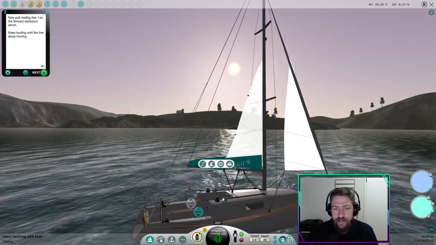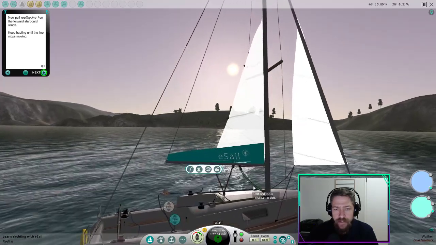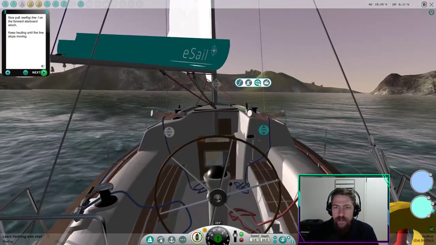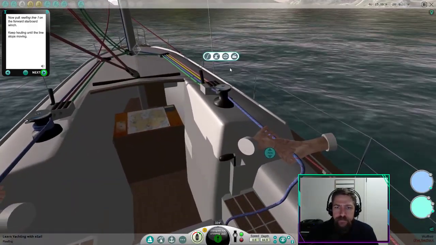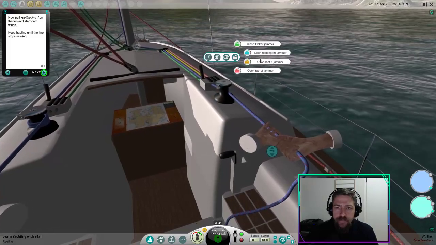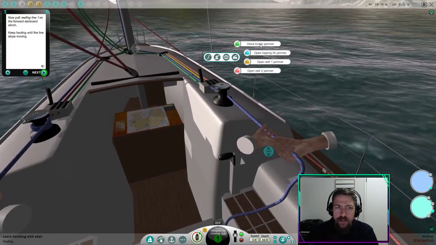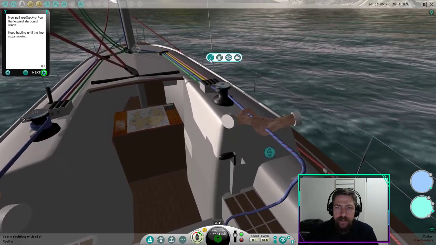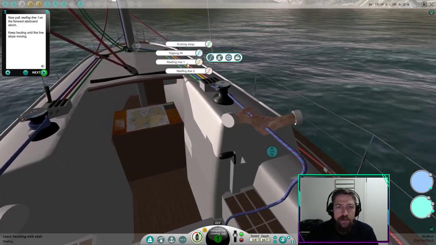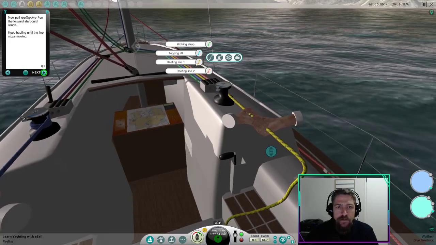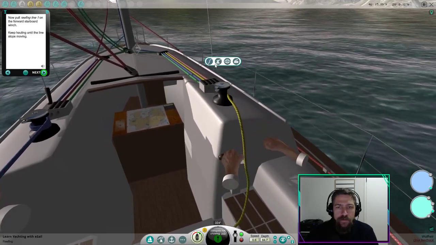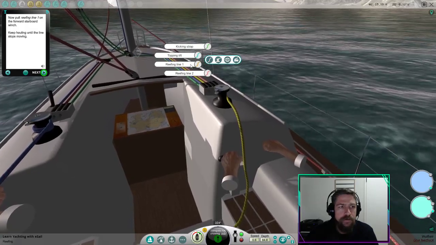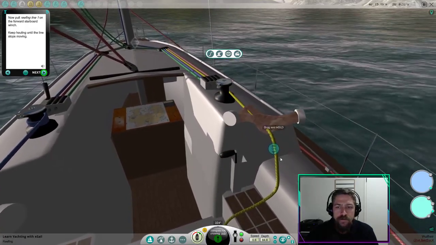Alright, let's go over here. Now we're gonna be dropping here. Actually, let's get here. I'm gonna close the kicker jammer, because when I release, I don't want anything bad to happen. I grab reefing line 1. And pull.